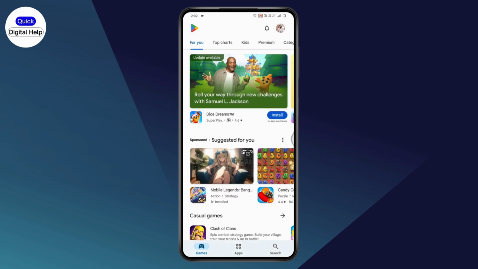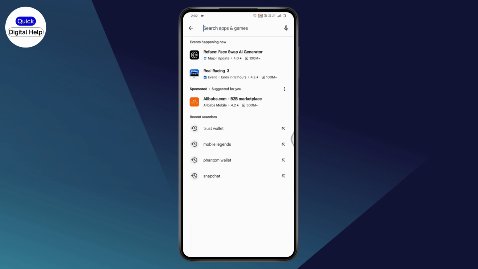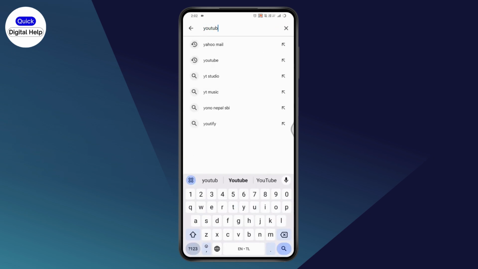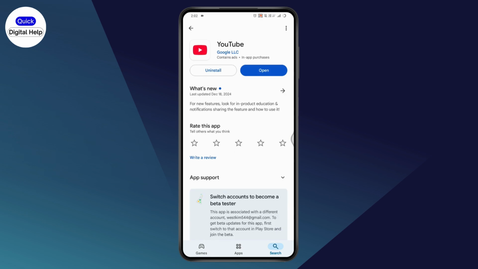If that doesn't fix your problem, then you just need to simply go back and open up your Play Store. Once you open up your Play Store, go to search, and here you need to search for YouTube. And if you have any updates under YouTube, you just need to simply go and update the YouTube application. Once you've updated, then your problem might be fixed.